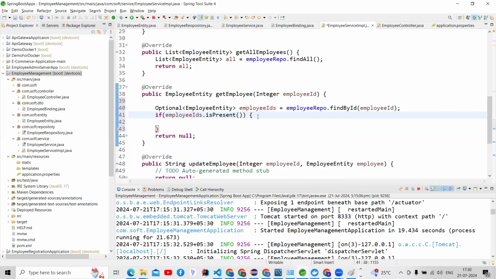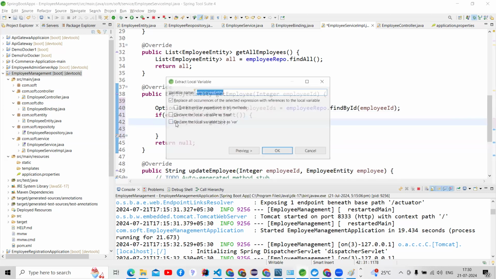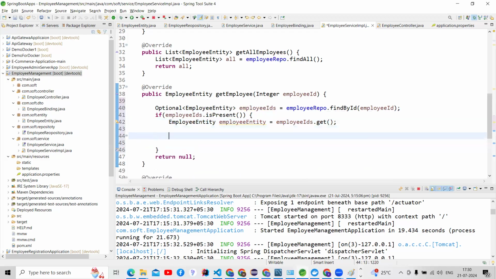Then what I need to do here, guys: the isPresent method will check whether data is there or not. So I'm going to use the get method, employeeIDs.get, which gives the particular employee. Ctrl+Shift+L, employee entity, right? Then I'm going to return the data. Return what, guys? Employee entity. This is what the method expects, so I'm returning it.